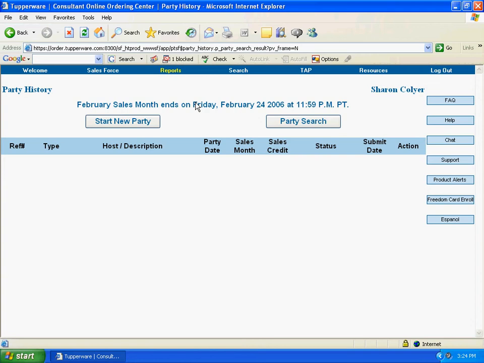Now that we've showed you how to access web order entry, we're going to show you how to get ready to place your first order. And before we do that, I just want to show you how to navigate this screen a little bit. First of all, in the upper left-hand corner, it'll tell you that you're in the party history screen. And as we go along, if you're not sure what screen you're in, you can always look up in that upper left-hand corner and it will tell you.